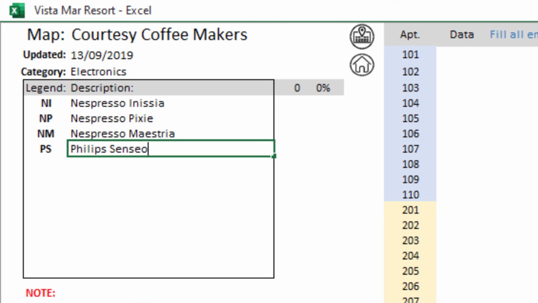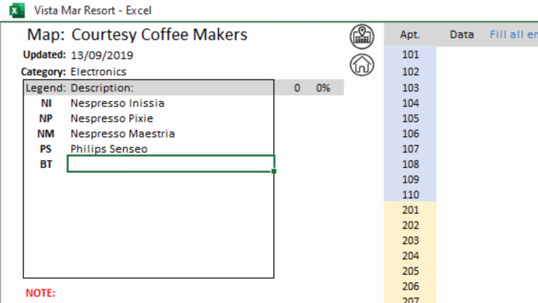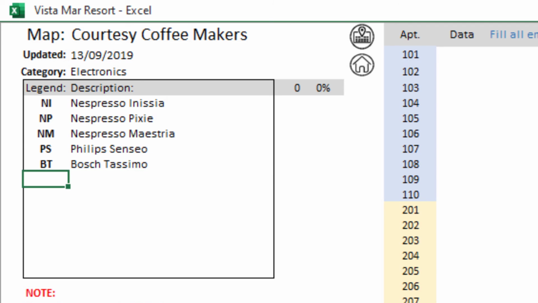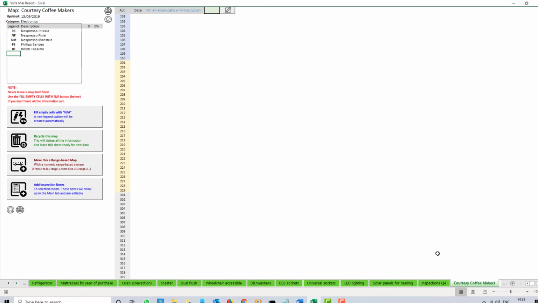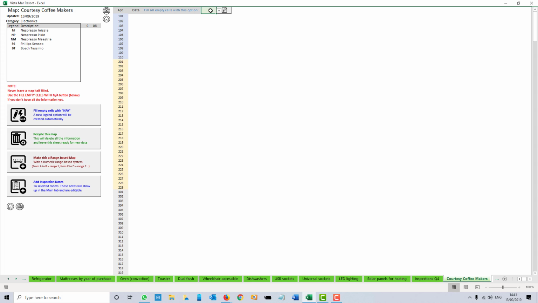You can type the codes in lowercase if you want. They will be changed to all caps automatically. Notice how the focus moves from one relevant field to the next. Once the legend has been created, filling the data is easy. A quick way is to select a code in this field and click on the button to fill all the blank cells with the code.